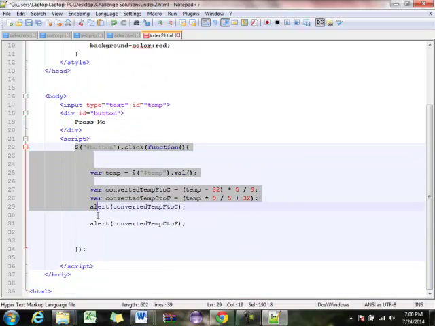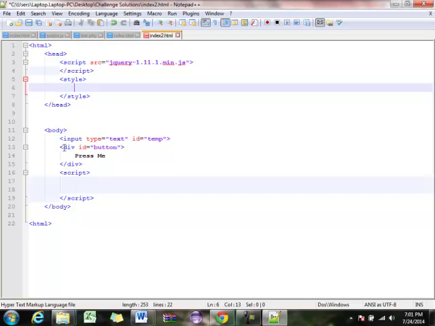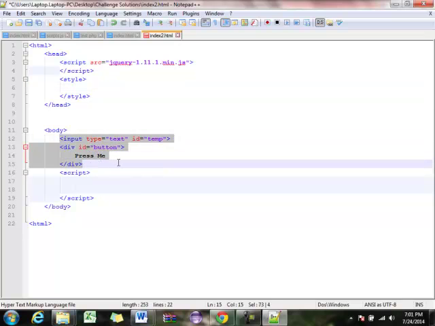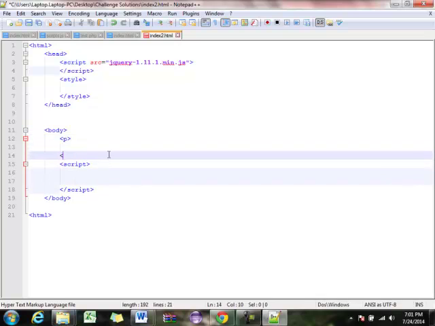What do I want to do? Yeah, let's get rid of this. And we don't need this, but we'll keep jQuery just in case we need it. And we'll get rid of this. Okay, so the first thing we'll do is create a paragraph tag where our text will go, right? So we'll give this an ID called lyrics, okay?